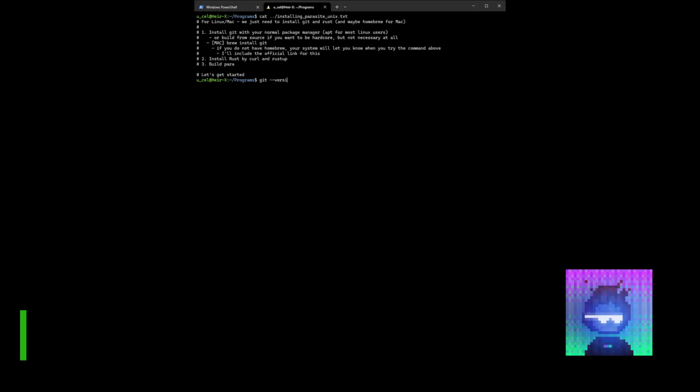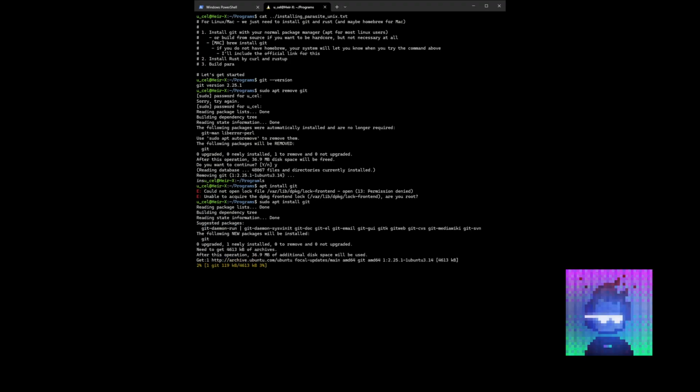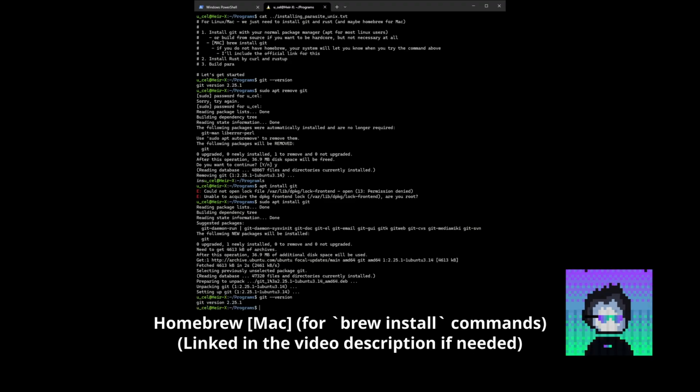The first two things we're going to need are Git and Rust. Git may already be installed by default on Linux, and you can check this with the command git --version. If no version is returned, you want to install Git with your package manager. We'll be showing you how to do this on Debian distros using the apt install git command or sudo apt install git command, sudo being used only if you need elevated permissions. On Mac, you'll be using the brew install git command via Homebrew.